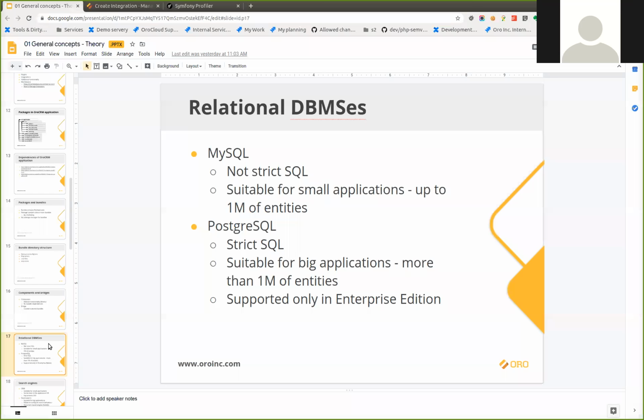So for MySQL, there was no support for strict SQL, and it was suitable for small applications, like 1 million entities. We designed Oro with the idea of way more than a million entities, so it was not good enough. So we went with Postgres, and the Enterprise Edition always works with Postgres. We never use MySQL for the enterprise application or production. And it uses strict SQL. It's better for big applications, so it's just way faster. Even recently I compared, I know that MySQL improved a lot, but still with the same database, the application was going faster with PostgreSQL.